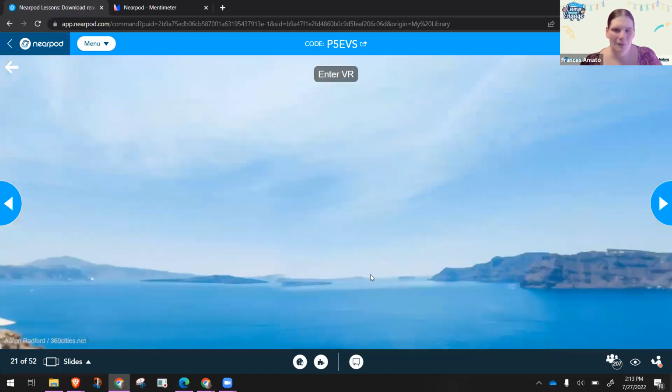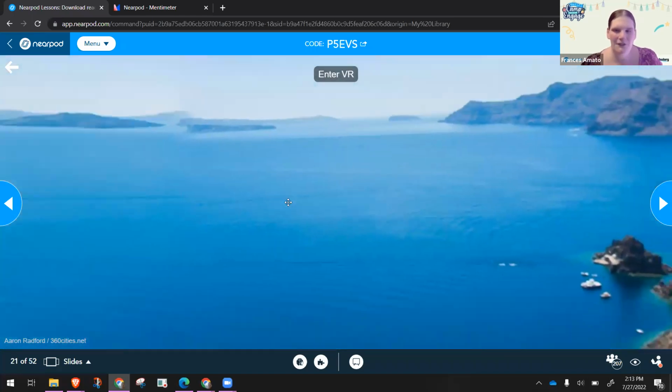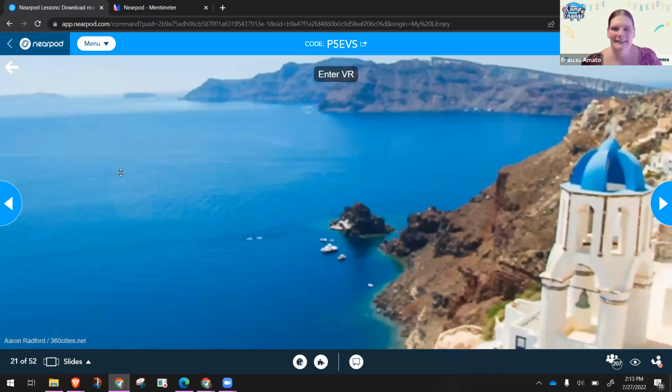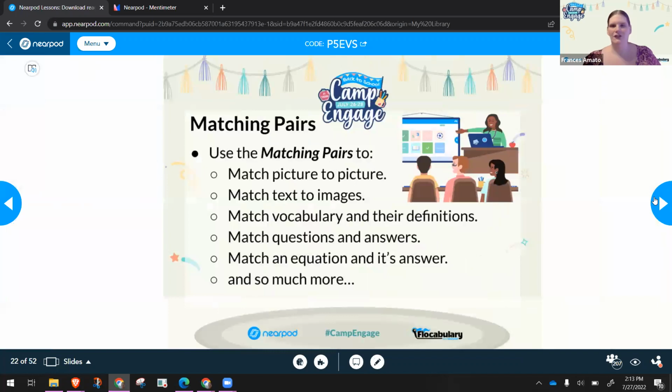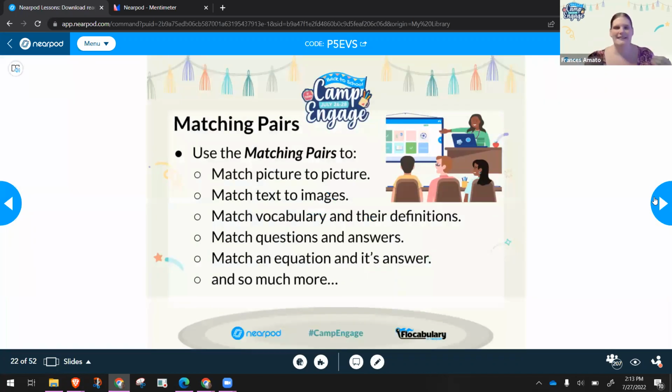So I want to scroll more in and check out the nice view of the ocean, the little islands. You can do that. And it's super motivating to students to be able to touch and see what's going on. Matching pairs is another great way to get some formative assessment data, to see what students know. There's so many different ways to do it depending on your levels.